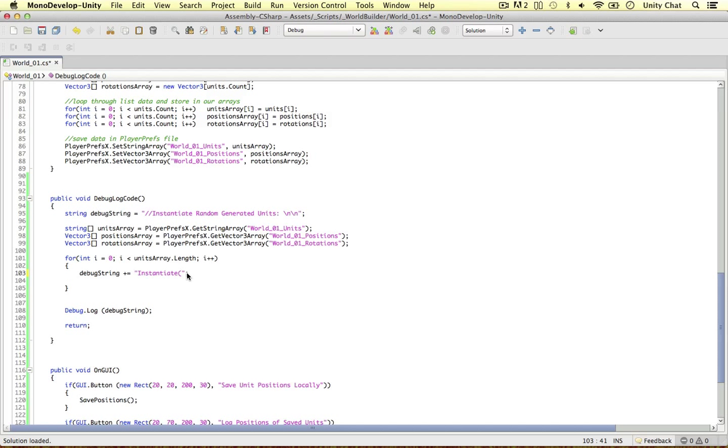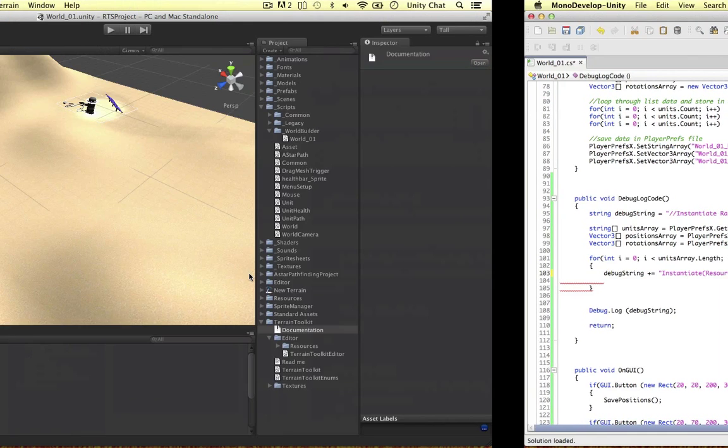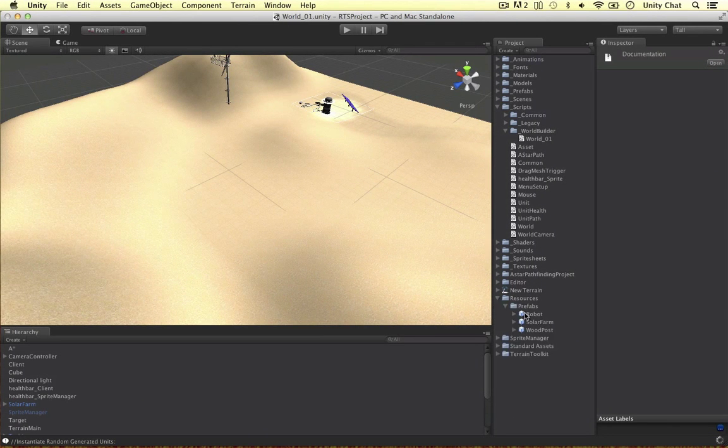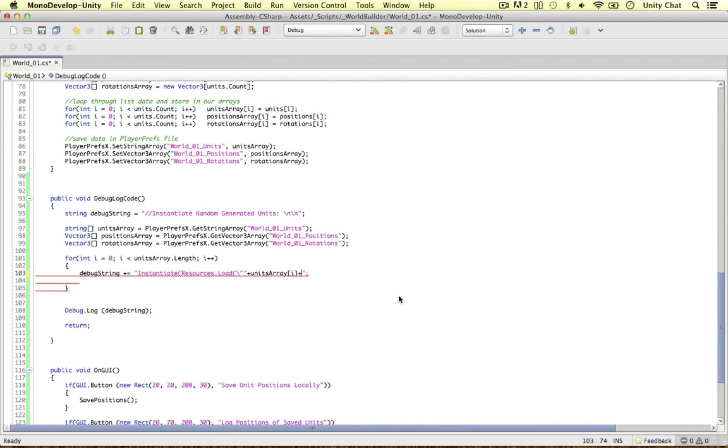So Instantiate, let's say Resources.Load. So we want to wrap a string in another set of double quotes here, so we need to escape some out. So we can put a backslash, so now the string itself does not end. Okay, so let's refer to the units array at this index, which points to the resource in our Resources folder, plus, and then we've entered the string again. Okay, so let's just close it, and we want to say typeof GameObject here. So that's the first thing we want to do.